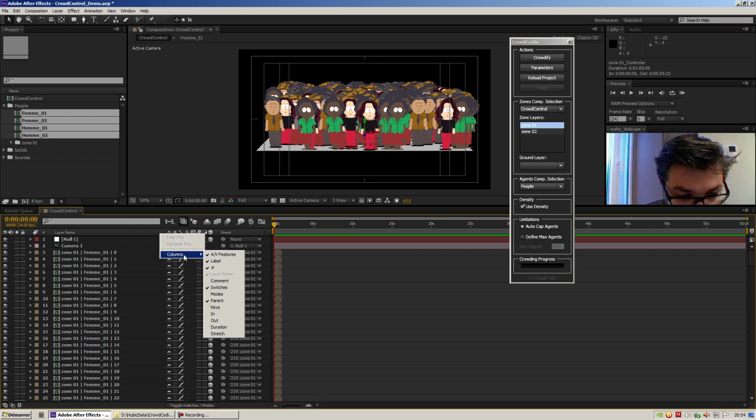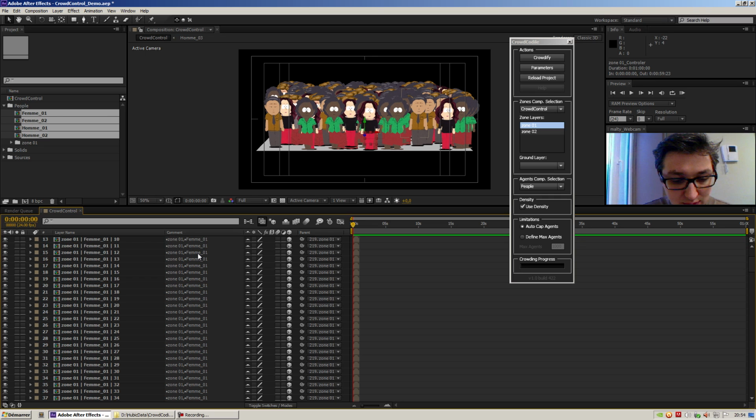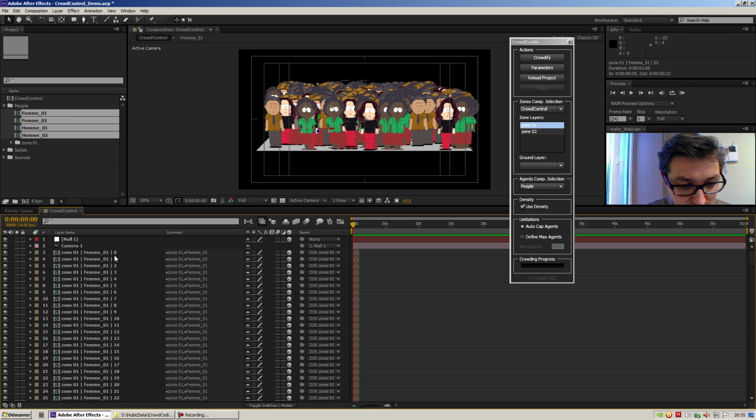I'm going to add here a column, and just to show you the comments, I'm using the tagging elements from Zoro, the layer tagger, the script by Lloyd Alvarez. So if you are using Zoro on a complex project or on any project, this is compatible with it by default. I fill it with some comments, and you can see that the comment is the name of the zone and the name of the agent. You can see that all the layers are properly named. Zone 1, woman 1, and it's the 54th copy. As you can see, it starts at 0.